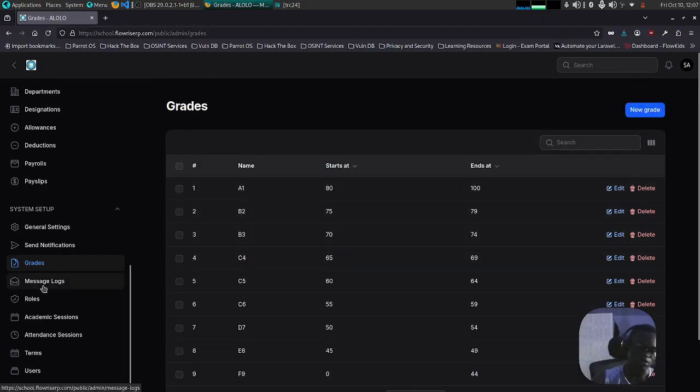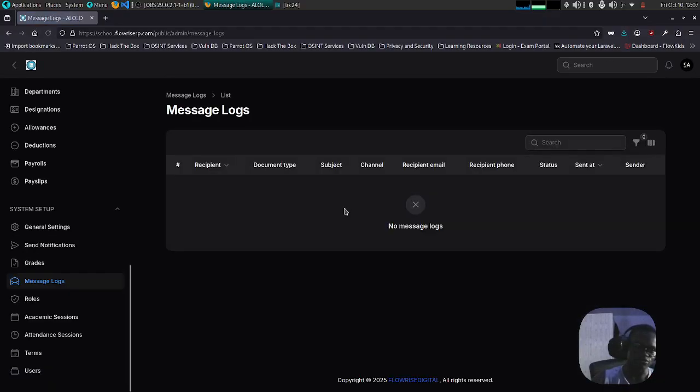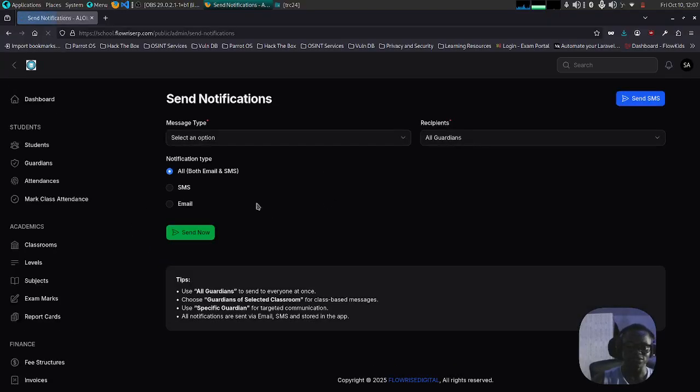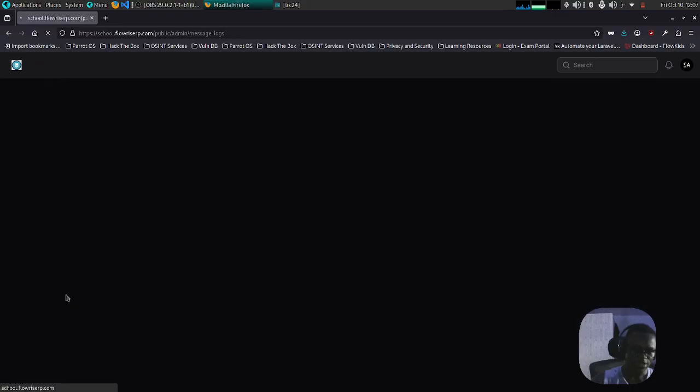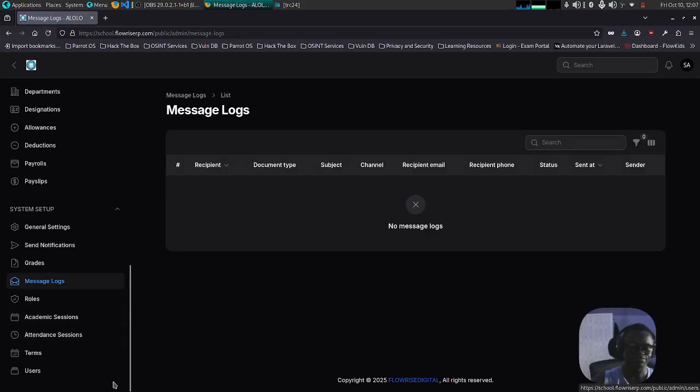We have the message logs, which just log all messages that have been sent from the system outside. So whether it's email or SMS, all the messages that are sent here will be logged in the message logs down here.